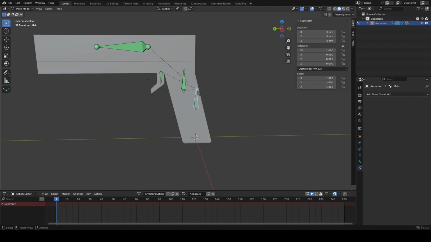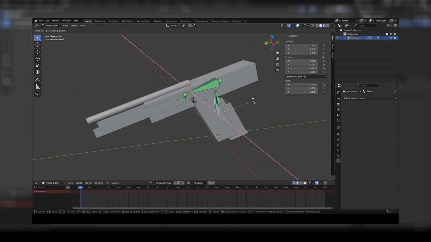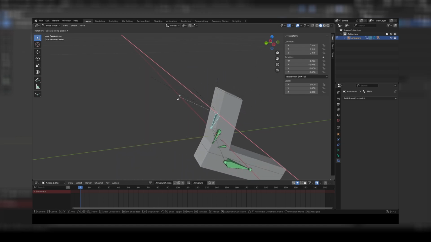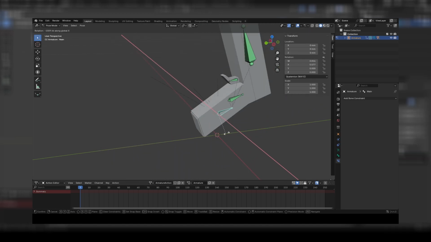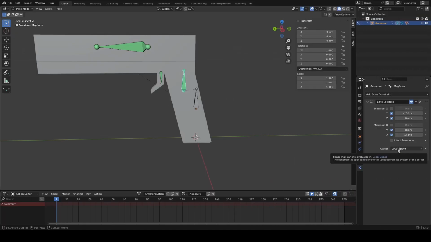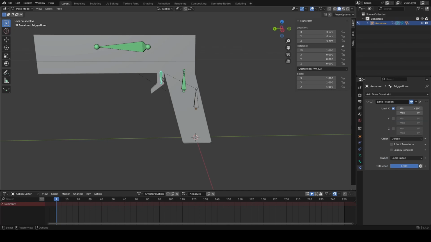One last thing, setting the owner on the constraints to local space prevents the model from going haywire when you move the main bone. So if you were having that problem, that's why.